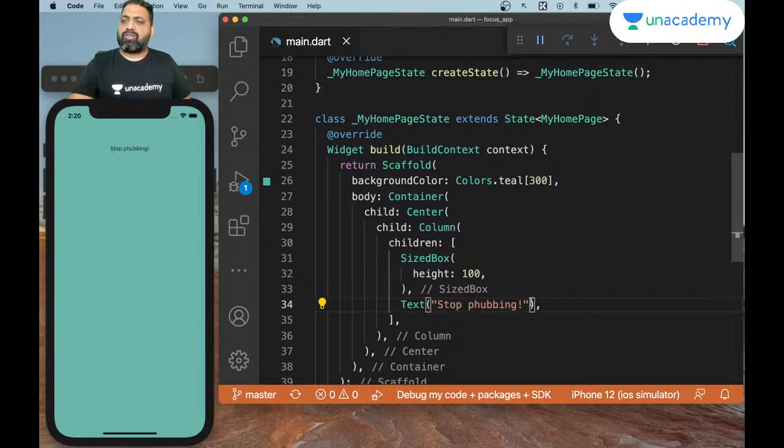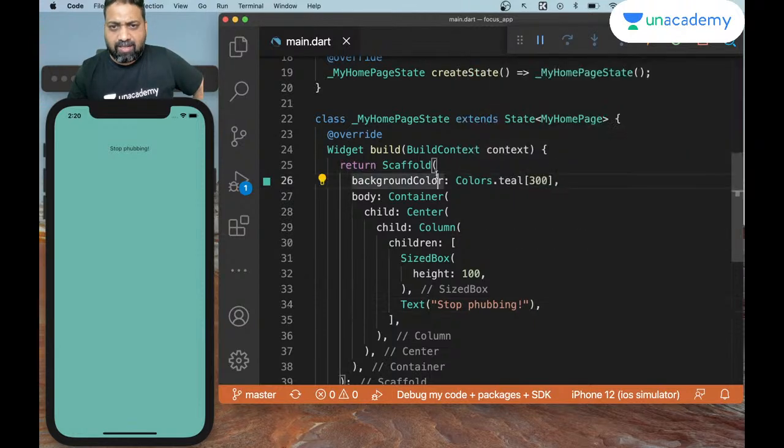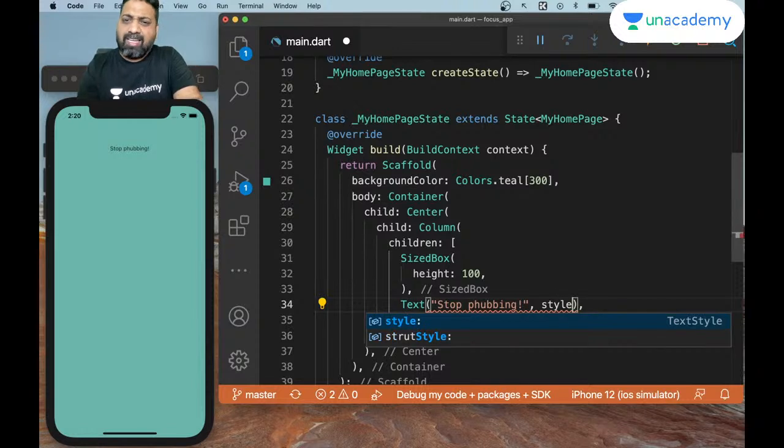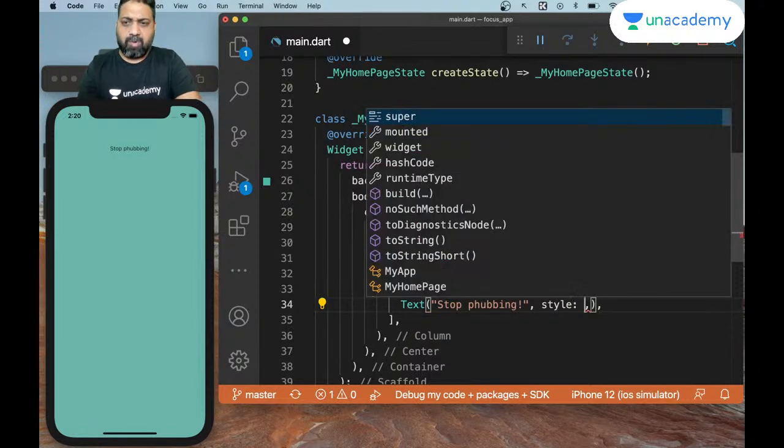I hope this is making sense so far. In that, you know exactly what is happening. We started by giving this a teal color. Then we have put one sized box to bring it down, put it inside center to align it centrally. And then we put text called stop fubbing. Now, I can style that text box.